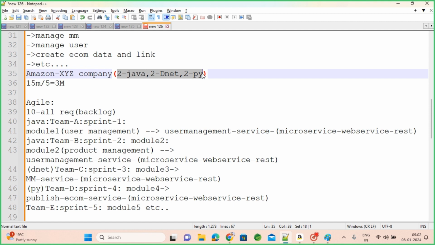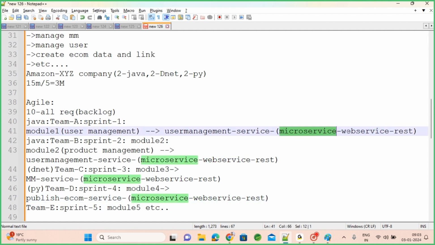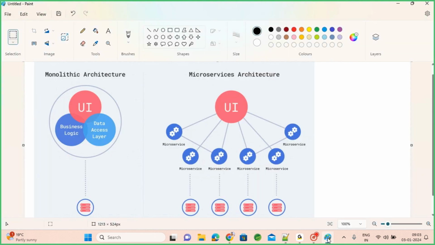In parallel I can use multiple technologies here to deliver this application, and these teams can work independently and deliver it. As these modules are all designed as web services, microservices are nothing but web services. We use web services REST concepts only during implementation. They can talk to each other.